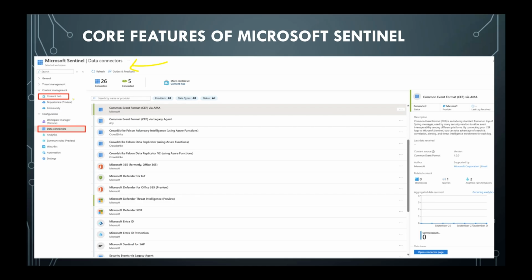Then you can see here some data connectors are enabled with green and some other data connectors which are available but not enabled. And you can find the data connectors under the content hub. You can go to content hub and find the data connectors.